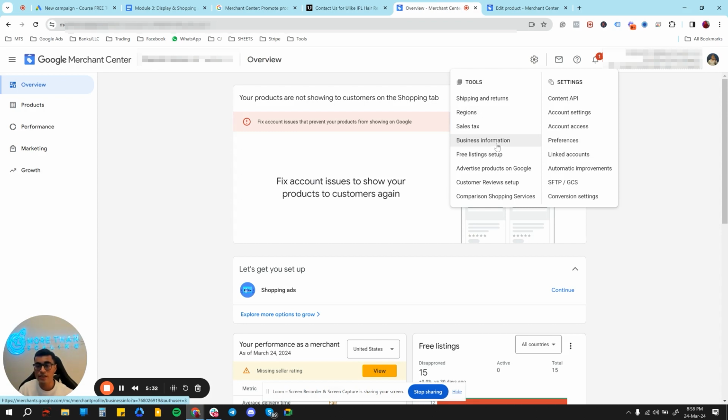If you don't do that, that means there will be a misrepresentation, because you are showing something else, but you are doing something else. So once again, make sure your company name, your phone number, your address, everything is the same on your GMC and also on your website.